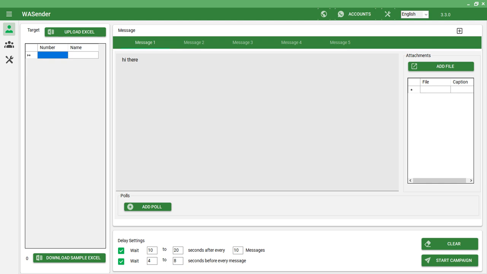With this software, you can send WhatsApp messages in bulk using your own WhatsApp number. Let's get started. First, let's take a look at the dashboard. Upload mobile numbers. You have two options for uploading the mobile numbers you want to send messages to. You can either upload an Excel file or copy-paste the numbers manually.